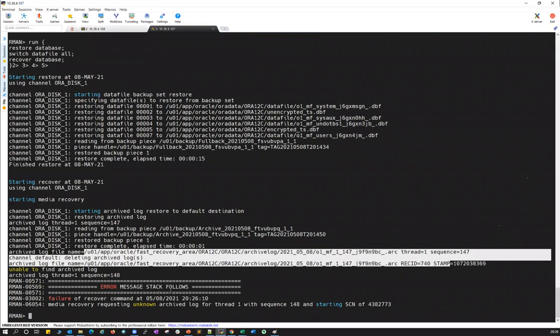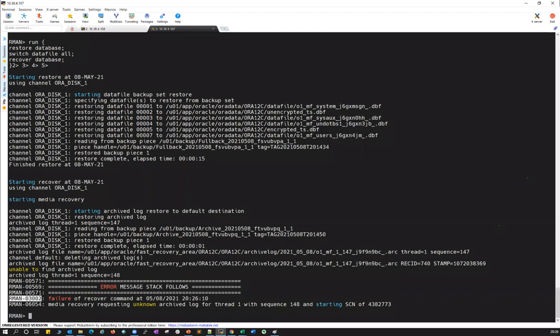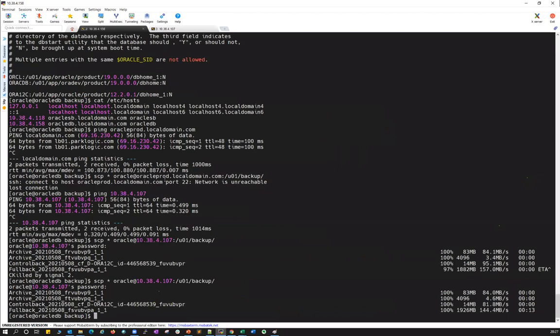And then this is a known issue. This is an RMAN known issue. We have only sequence 147 and it tries to apply one extra sequence, that is 148. It says unable to find that 148 sequence and that is where it failed. So this is a known fact. You can ignore this one. And don't get confused with that error message.